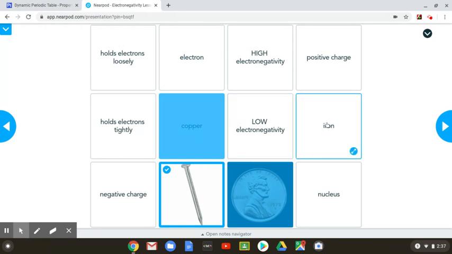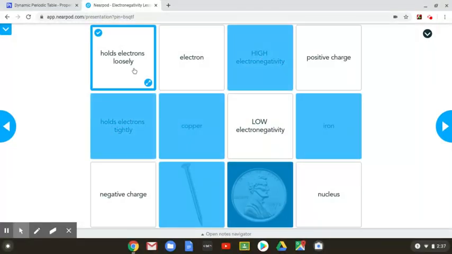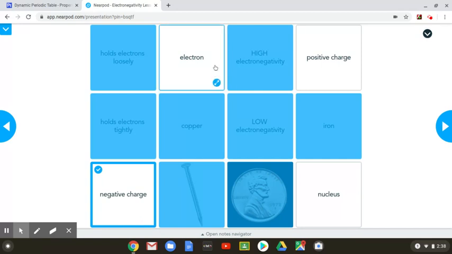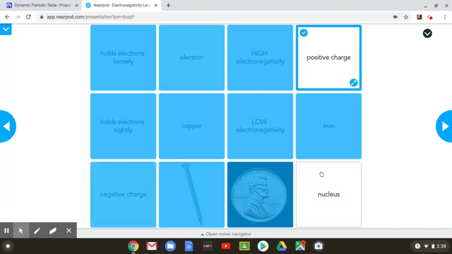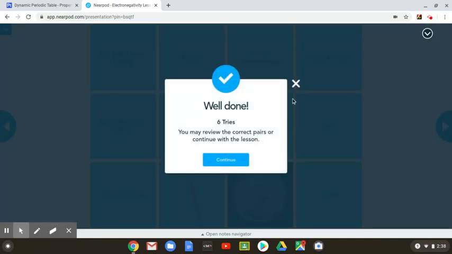So you see the iron nail, you're matching iron, you see high electronegativity means holds electrons tightly. Loosely held means low electronegativity. Negative charge goes with electrons, positive charge with the nucleus. And this gives them a chance to do that.